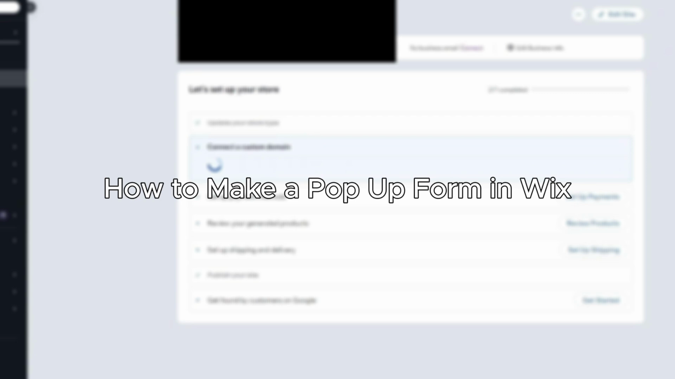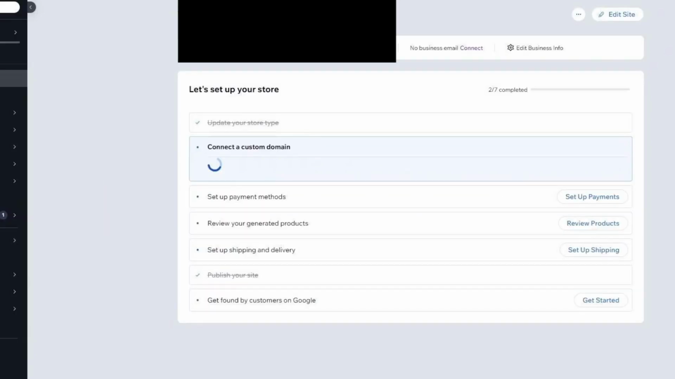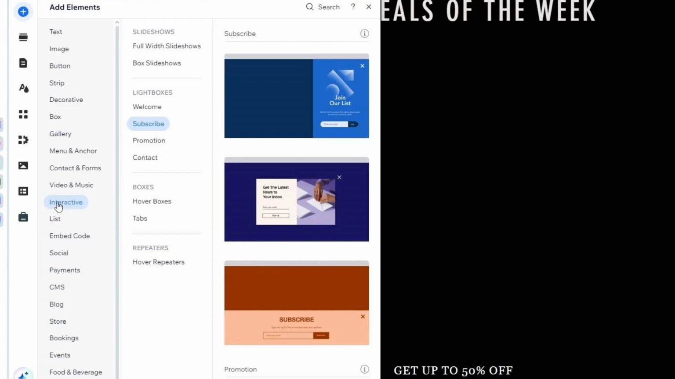So let's get started. The first thing you will have to do is go to manage.wix.com and go into the dashboard of your site, and on the top right hand side click on edit site. Once in here, scroll down and go to any blank space on your website, and on the top left hand side click on the plus icon.